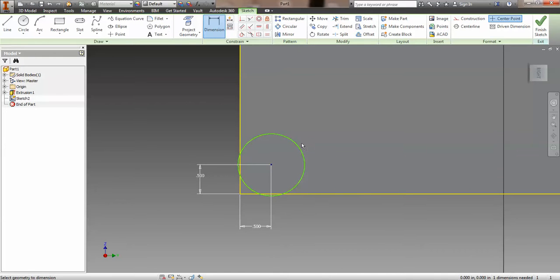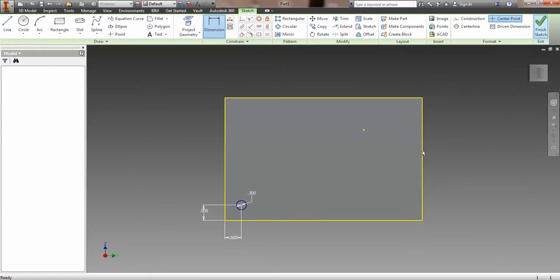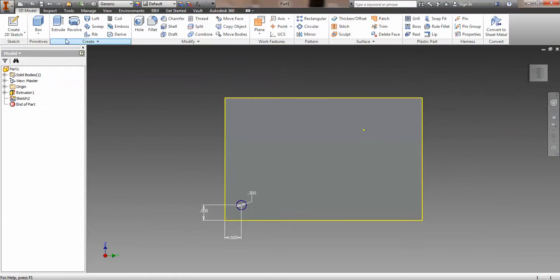Now I know you're looking at it and go, wait a minute, what about the diameter? Well, put that in there. That's going to be 0.3. All right, so there we go. There's our circle positioned in the right spot. Now what we're going to do next is we're going to finish the sketch, and we're going to extrude it. It does not give us a specific dimension to extrude this particular circle.